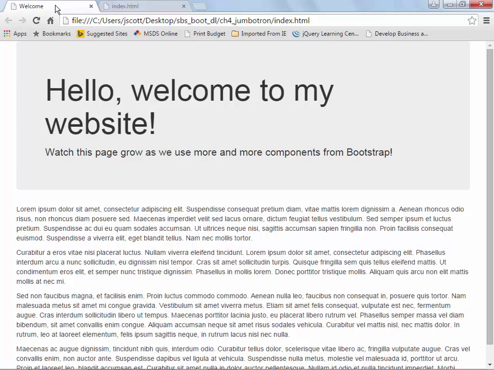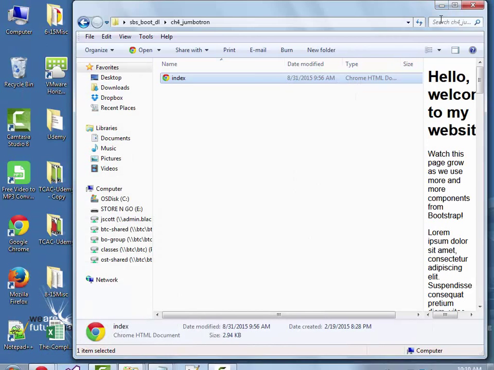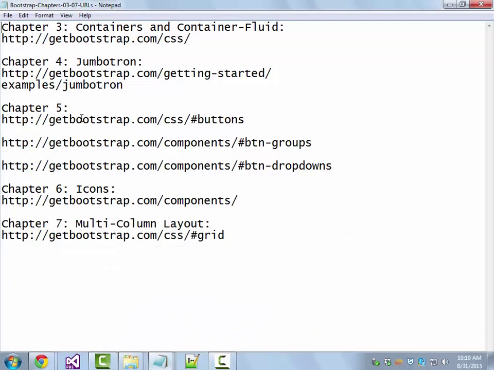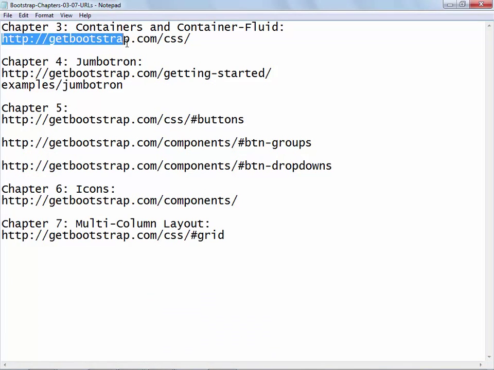Does that make sense? All right. And I didn't show you this, but again, from the first chapter that we just very quickly went over, if you go under getbootstrap.com, under the CSS tab, there's all sorts of stuff there about containers. They talk about containers, and they talk about the grid and the 12 columns and everything else.